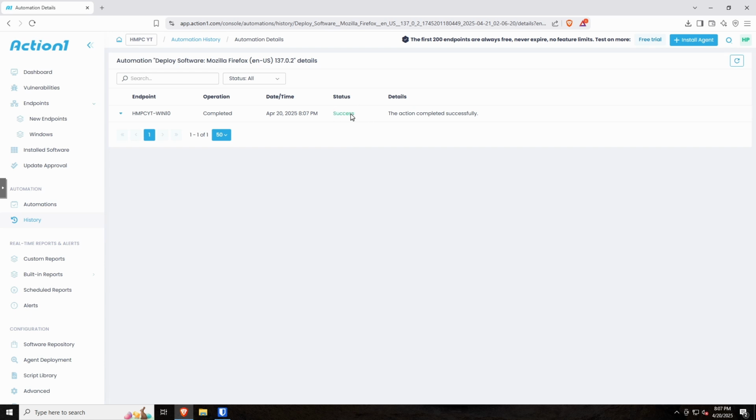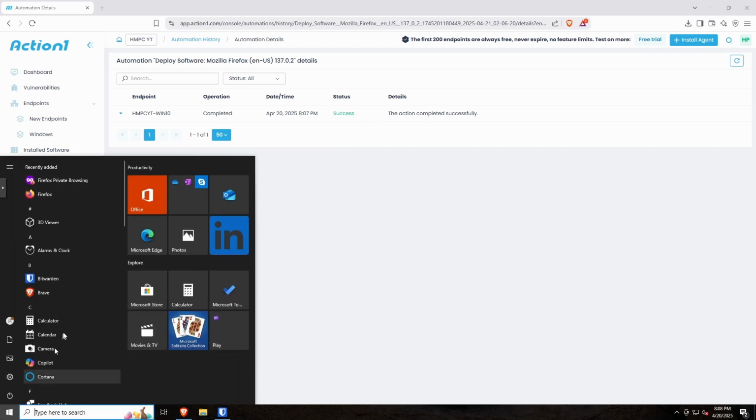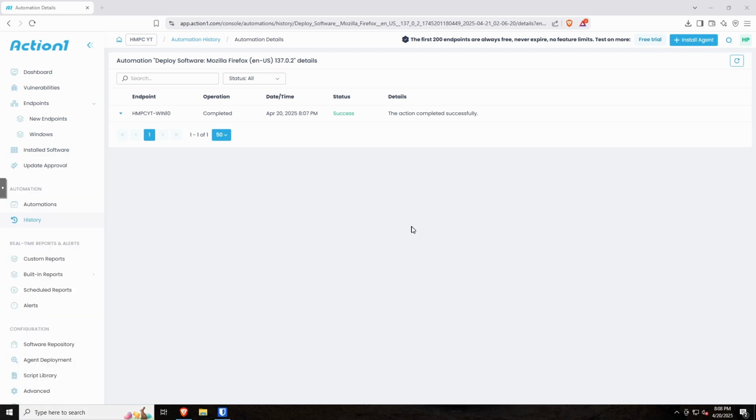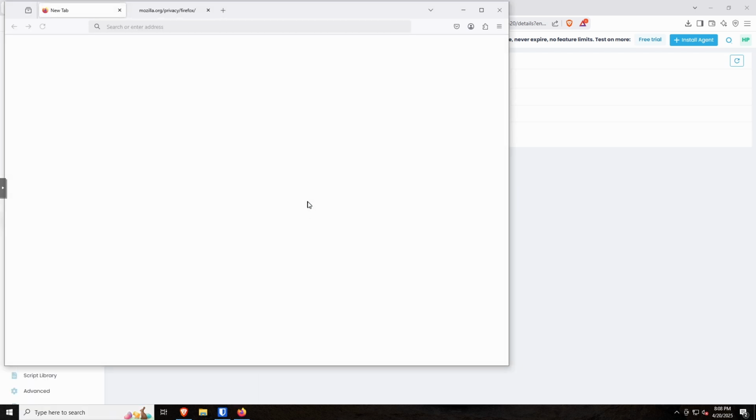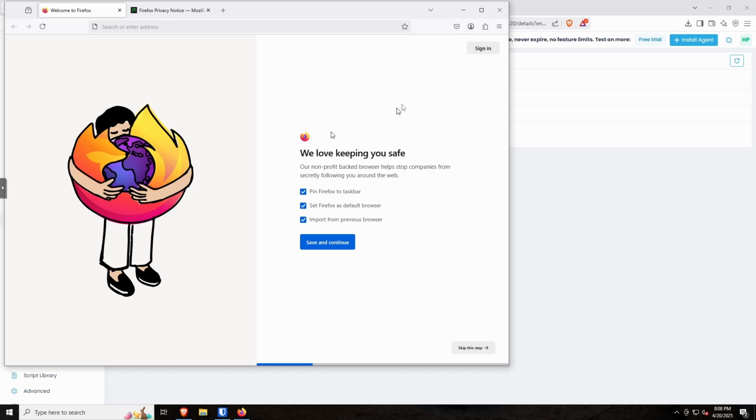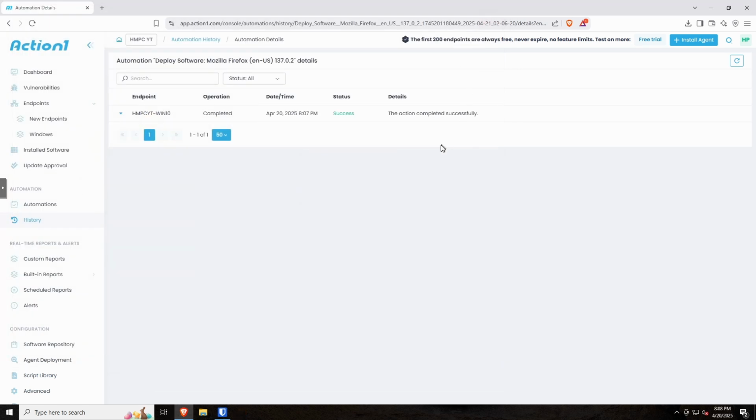Okay, and we can see that it says it successfully completed the action. Let's go over here and see if Firefox is installed. And yes, it is. And there we go. That's how easy it is to push software using this Action1.